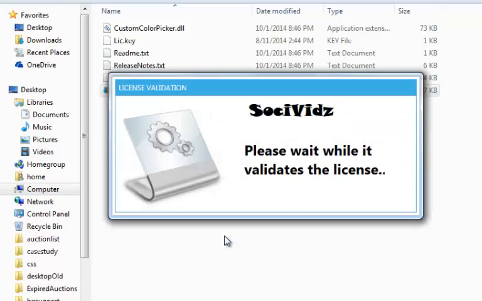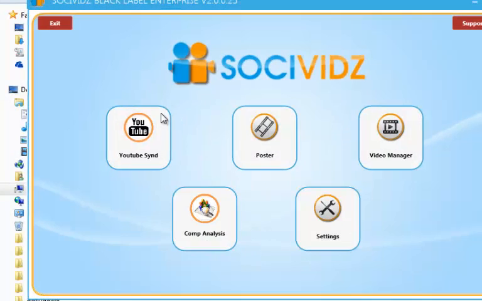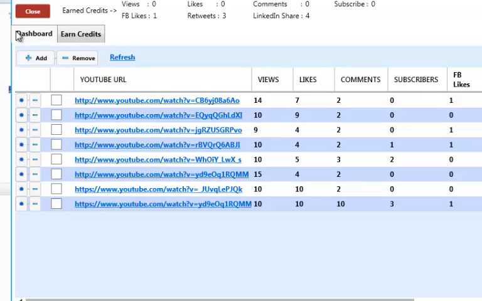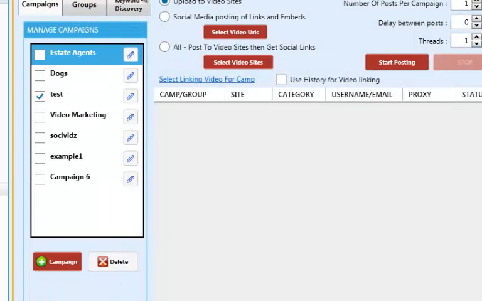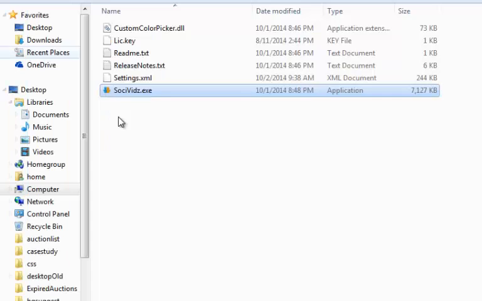Double click SociVidz.exe, and it's going to open up just as if you're opening up your normal application as well. It's not going to ask you for any license details or anything like that. And as you can see, it's going to have all your details in there. And it'll even hold the details of your groups and everything as well. Okay guys, so this is exactly how you work with it.